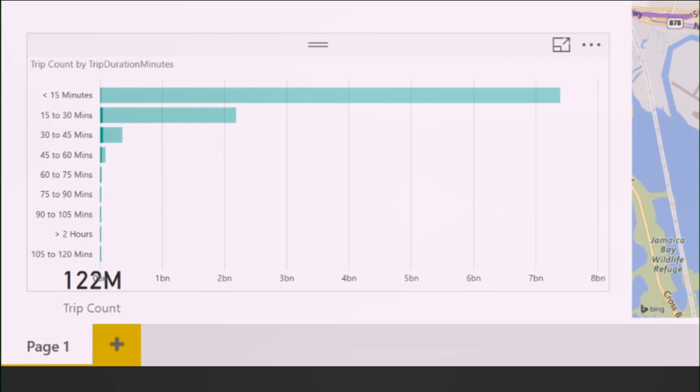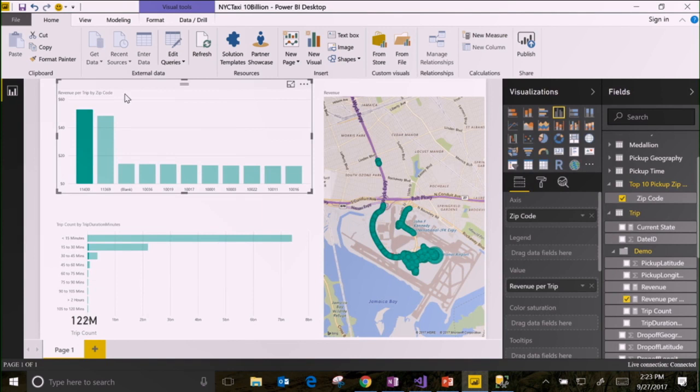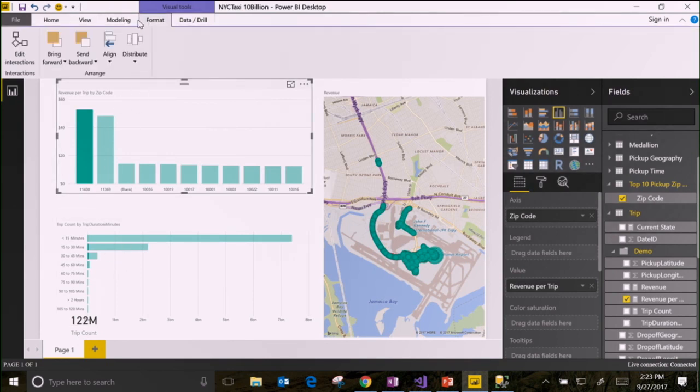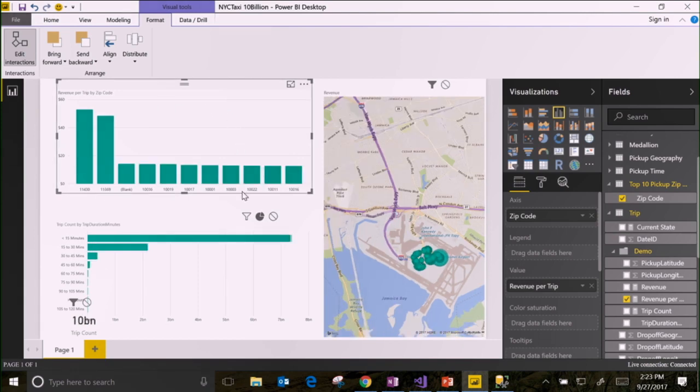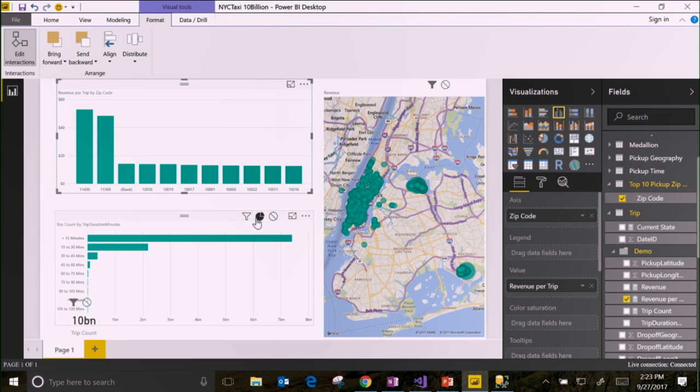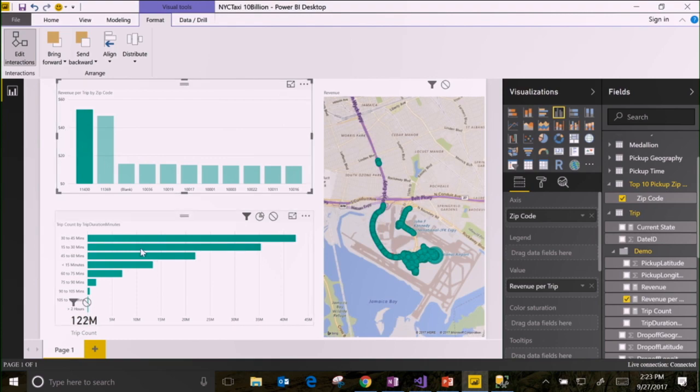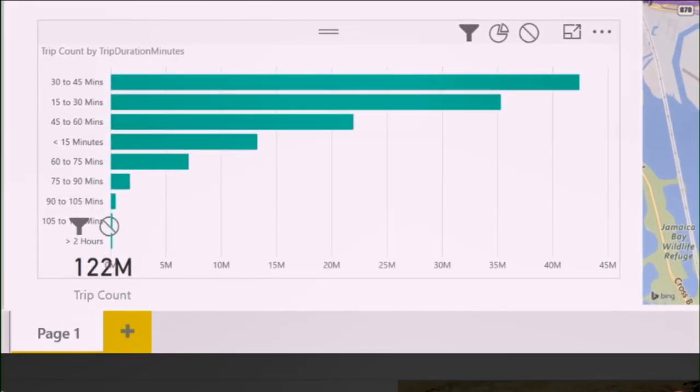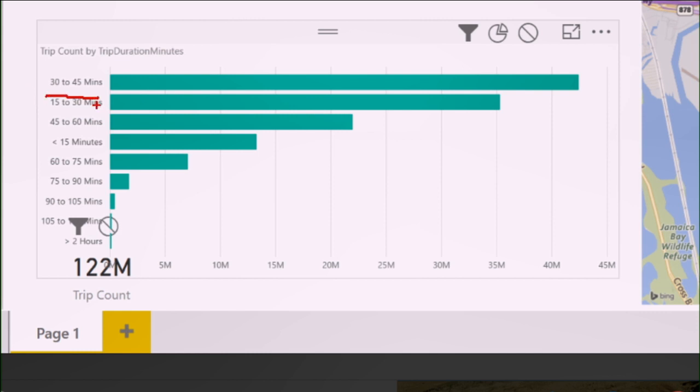So for this question, it's not very useful. So we can actually change the behavior here. What I'll do is I'll say edit interactions, and select that real quick. When something's clicked on here, instead of cross-highlighting it, I want it to filter. So now when I click on here, we can easily see that the majority of trips from JFK are in that 30 to 45-minute range.